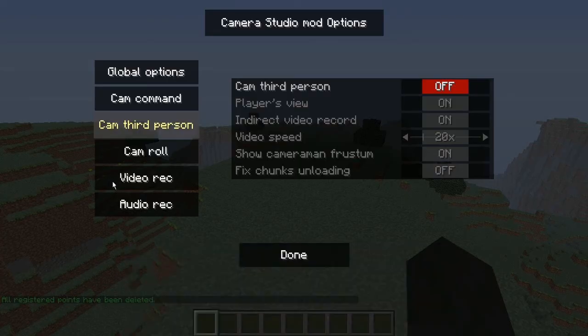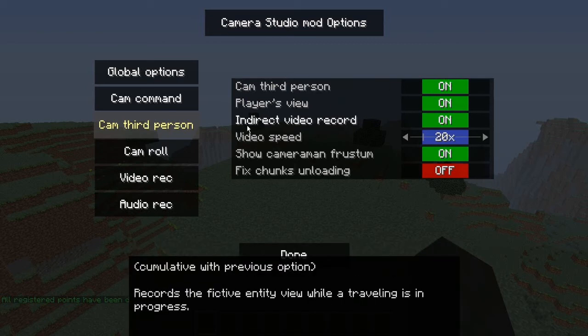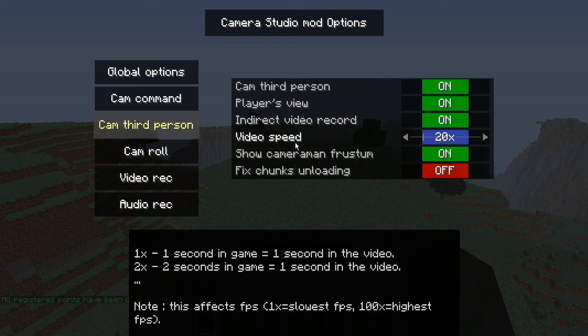Next, hit O, go to cam third person and turn this on. You want to have cam third person on, obviously, player's view on, and indirect video record on. Video speed, I suggest using 20x because anything faster makes the file very big. I don't really know why you'd want it slower. Maybe, I guess you could.